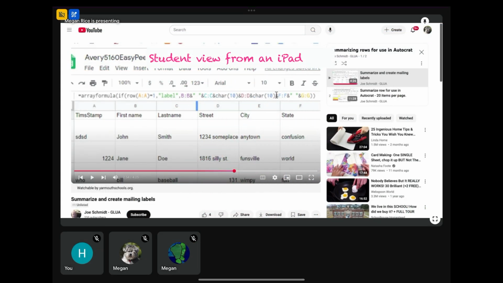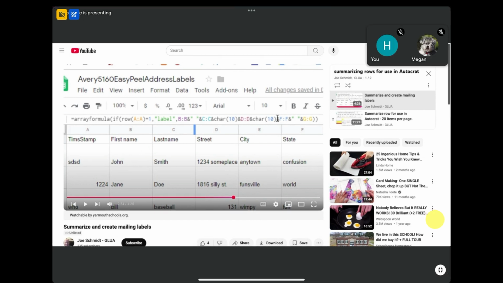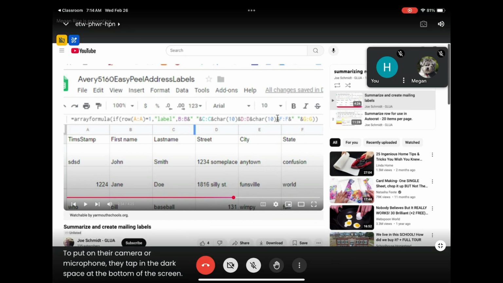On the iPad, they can see the participants along the bottom and then the presentation. If they want the presentation to take up more screen, they click the full screen icon on the bottom right. That then minimizes to just them and the teacher, and they can see everything that's going on there. If they want to put on their camera or their microphone, they then tap the bottom once in that blank black space.